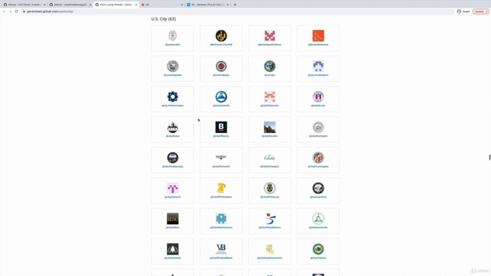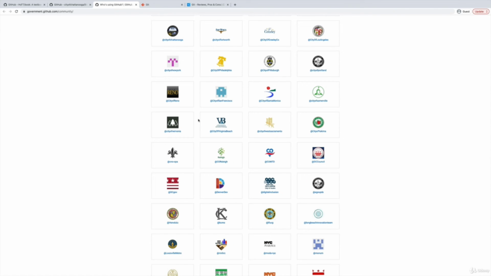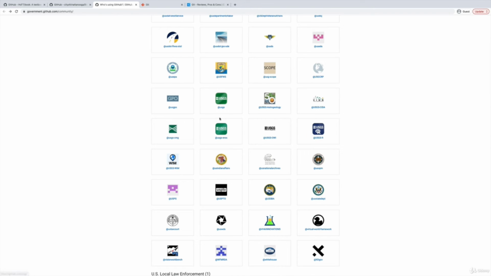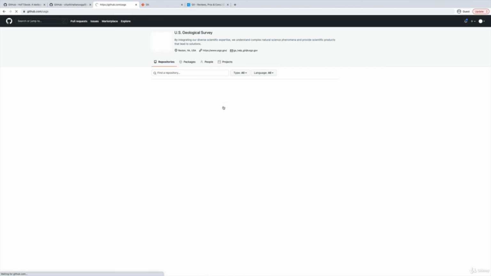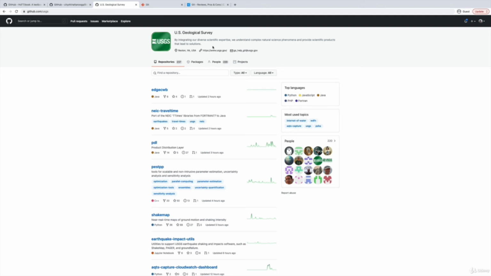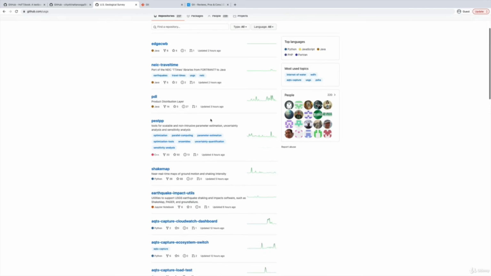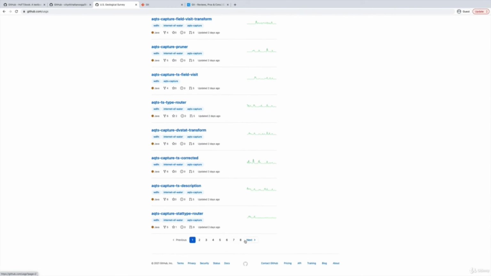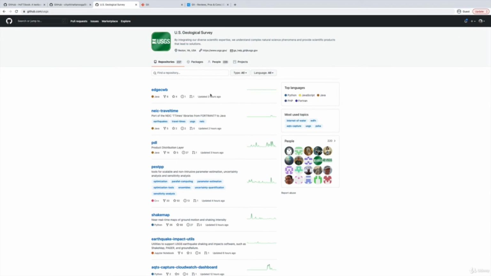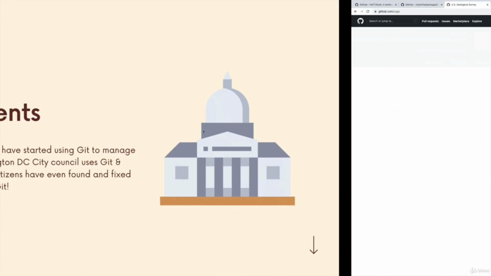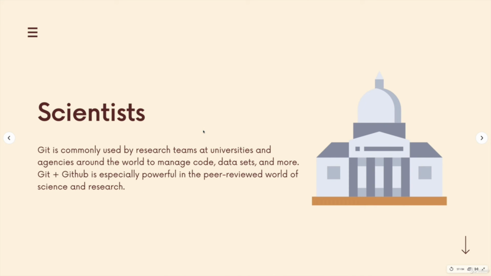Now, that doesn't mean that Git plays a central role in all of these governments. For example, let's see, USGS, the US Geological Survey. They have a whole bunch of things on GitHub, pages and pages of these projects that are shared with the public, and they use Git to manage all of them. Anyway, so that's another group that use Git these days.